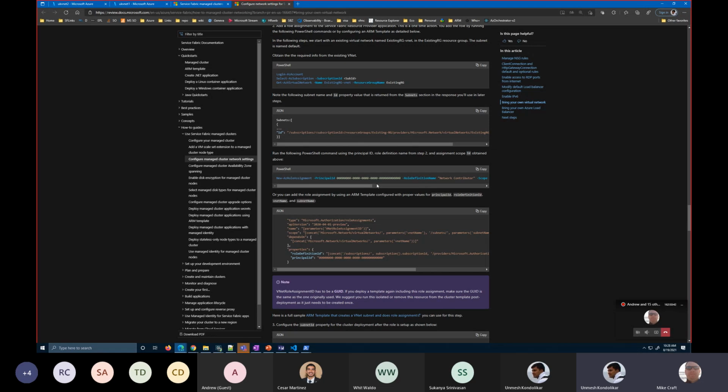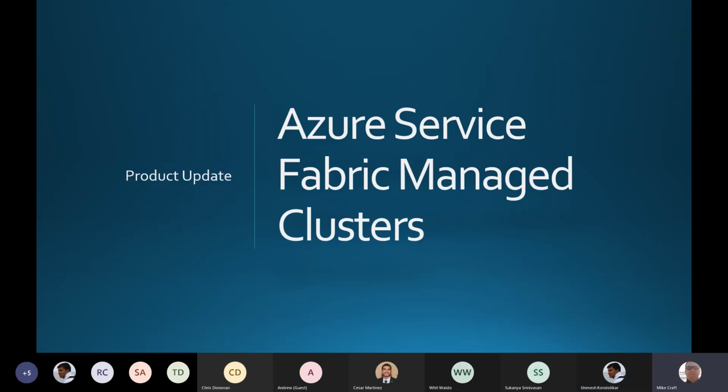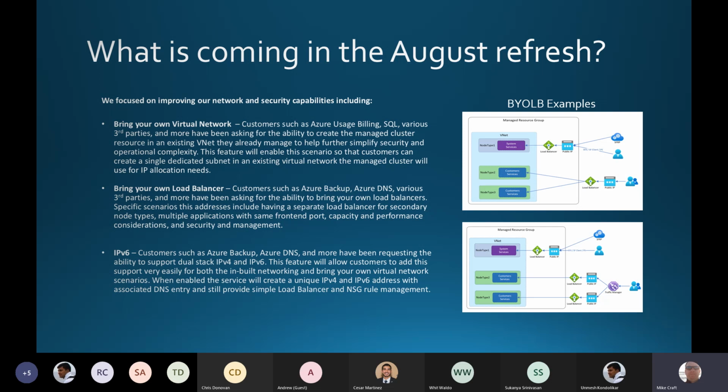So let me go ahead and flip back to presenting my presentation. Please let me know when you can see, hopefully, slide 3 here, what's coming in August. Continuing on from bring your own VNet, thank you for that demo. Nice and simple. One simple parameter you have to insert in a template and you get deployed into an existing VNet.